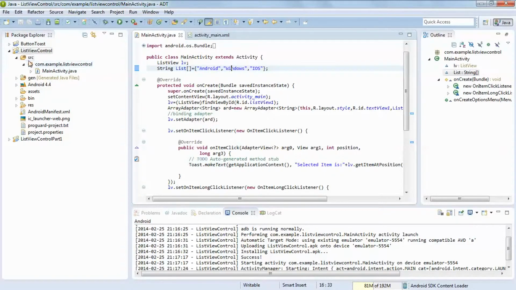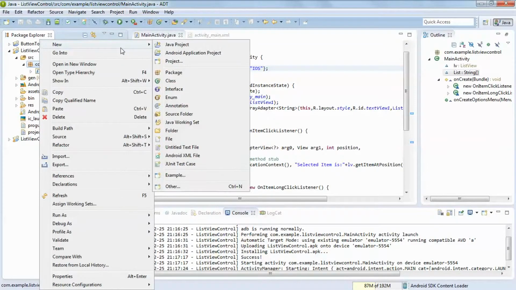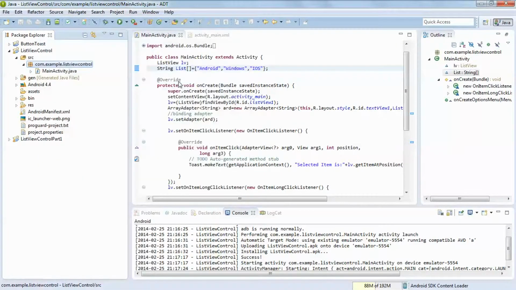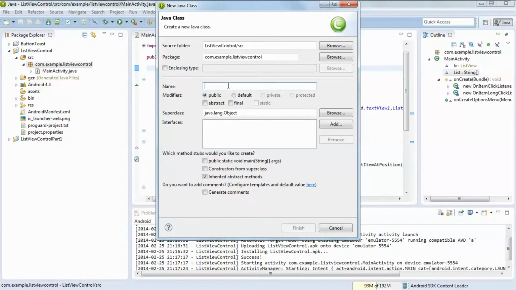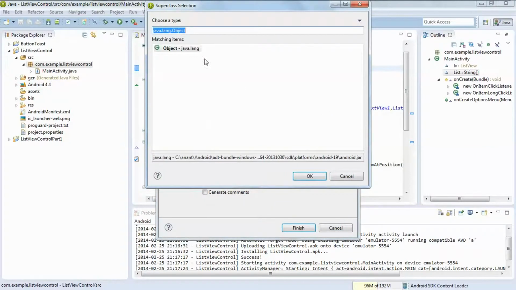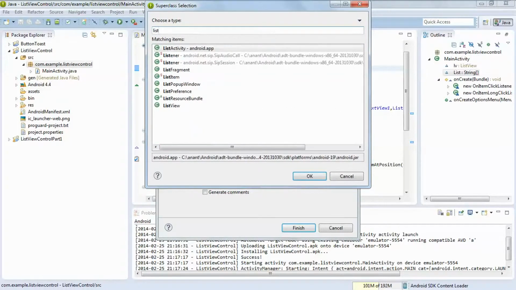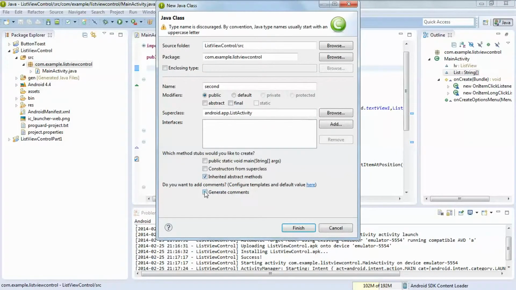In the source package, right click on com.example.listviewControl, as I named in my project. In that, right click, new class, give a proper name. Let's say I give it second. You can use the superclass list activity, and you can also add the generated comments or whatever you want. If you don't want, you can uncheck this. Just finish.